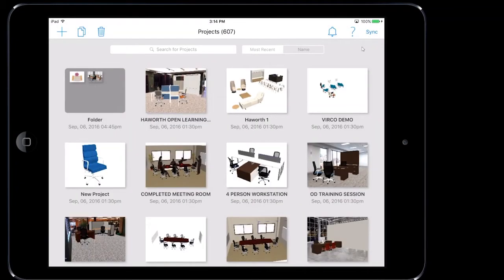All right, so again, this is the navigation bar of the Project Gallery screen. In the very middle of the Project Gallery navigation bar here is the project counter, and that's basically indicating how many projects are currently saved on my iPad.